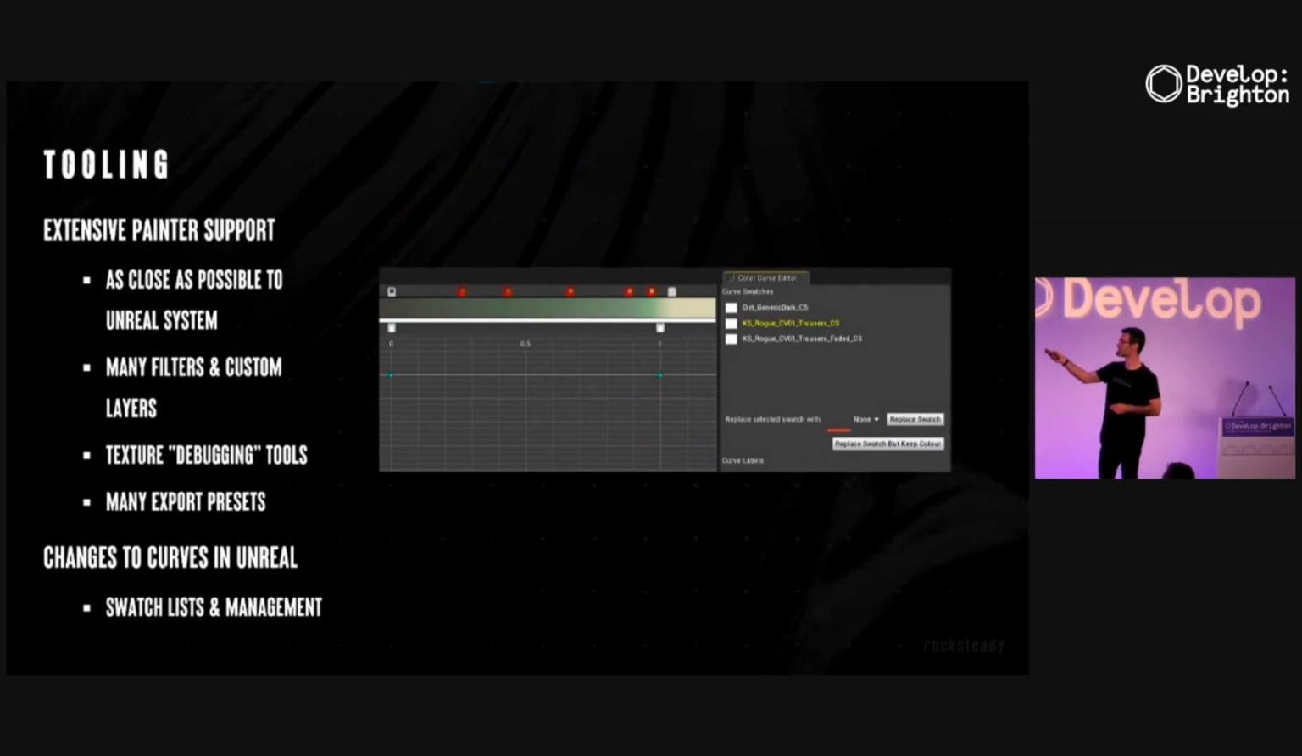On the gradients, we added a swatch list and a form of management of those. So if you click, in this case, the middle one is selected, and you cannot see it very well, but that highlights the gradient stops that are using that swatch in red. And we can also replace that swatch with a different one if we need to, and keep the colors and all that.